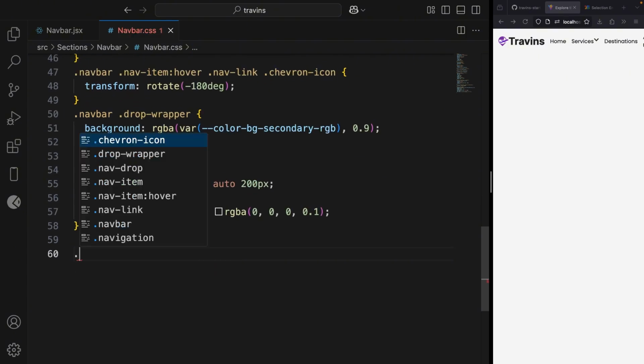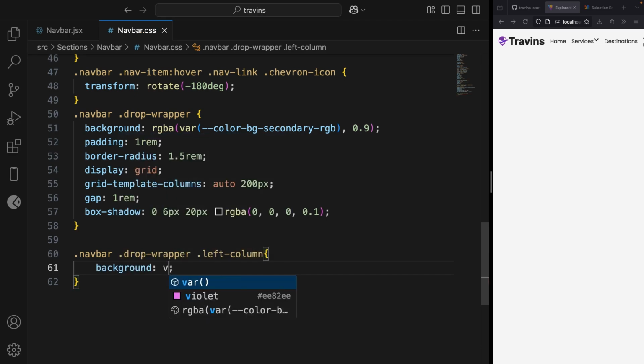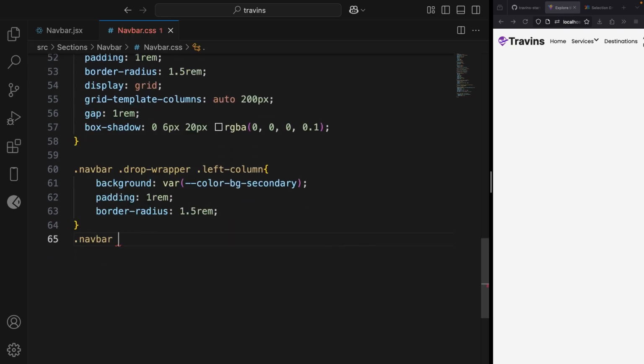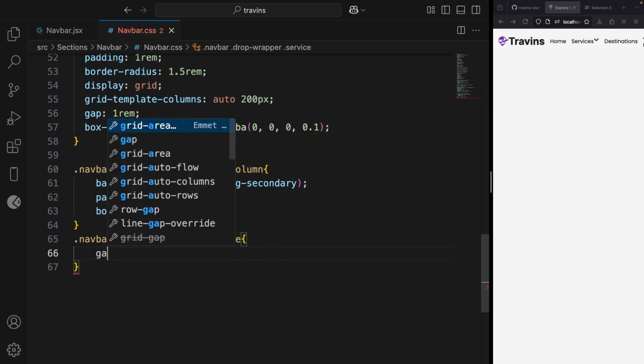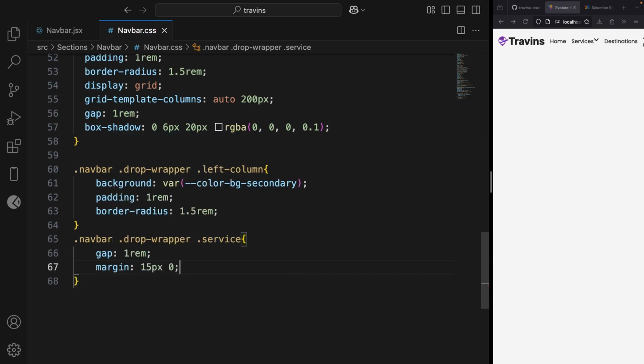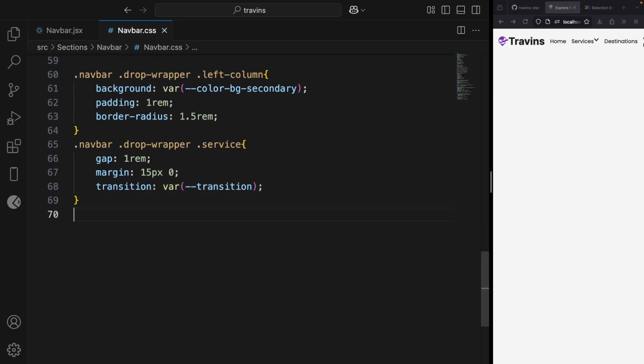All right. Now let's select the left column within our drop and let's give it a background color BG secondary and also give it a padding of 1rem and a border radius of 1.5rem. Now let's select the service within our drop wrapper. We have a service there. Let's give it a gap of 1rem, margin top and bottom 15 pixels, margin left and right 0 pixels, and a transition of transition.